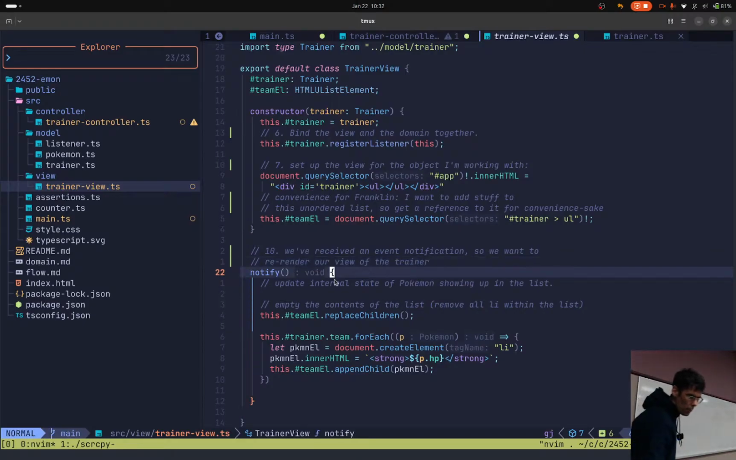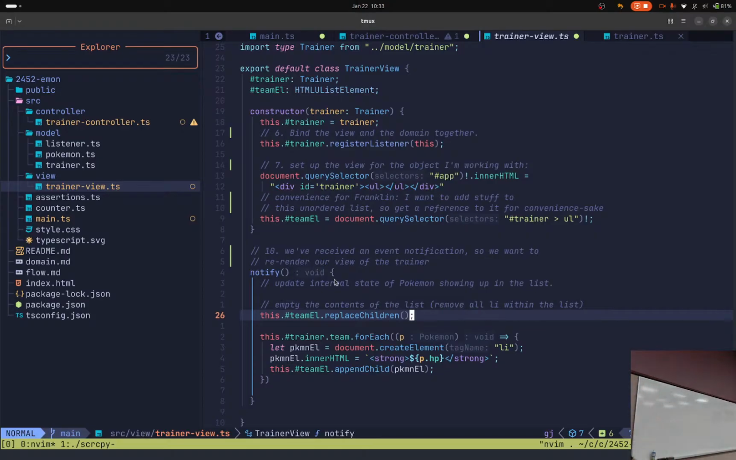And so I'm going to just empty the whole thing. The thing that we're caring about here is that list of Pokemon. I want to erase this entire list of Pokemon. Team el.replaceChildren just replaces all of its children with nothing. This just removes all of those elements from the document.